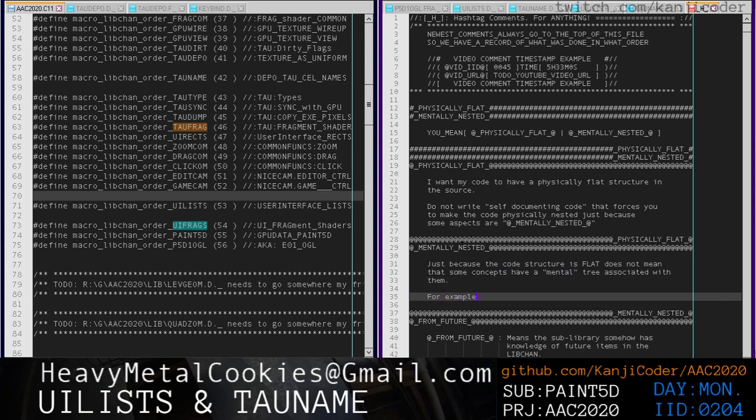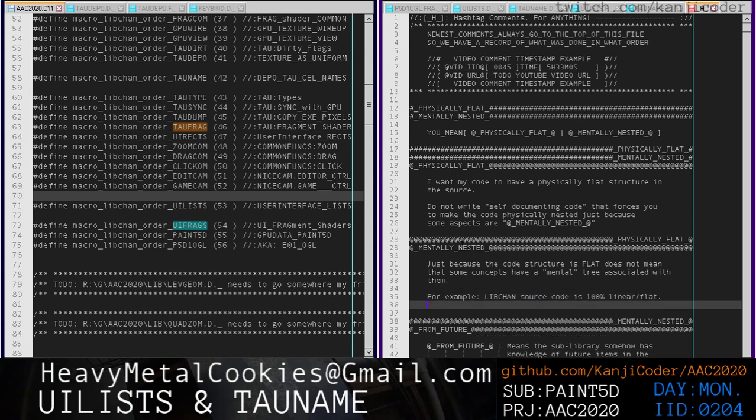For example, libchan is documented, and its source code is 100% linear/flat. But it represents a solution to a dependency graph, right?